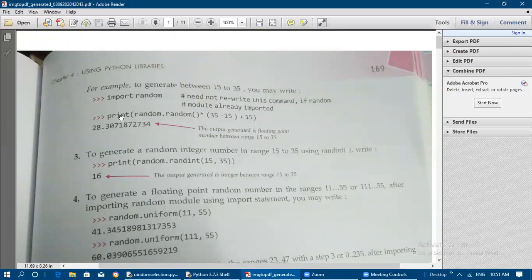Okay, so next print random dot random into multiplication. So the random function is multiplied with upper limit minus lower limit within the parenthesis, plus lower limit. So it is giving a value in the range between 15 to 35. So in between 15 to 35, any number will be generated, and that should be a floating point number. So the output generated is a floating point number between the range 15 to 35. So any number will be generated randomly.